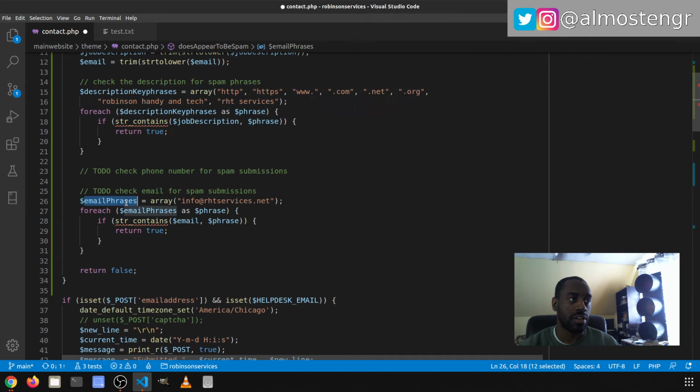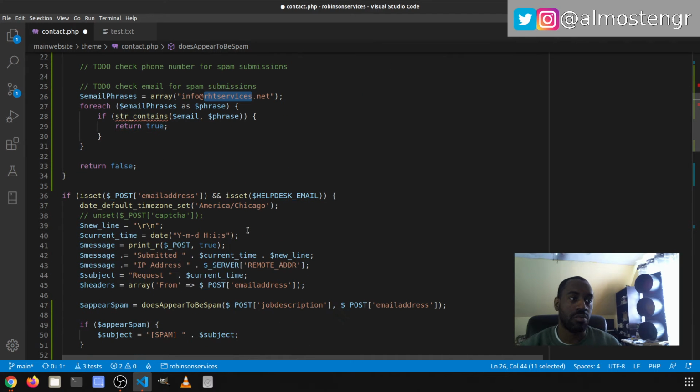And so we're taking all of the email phrases and we are putting them into an array. Right now, I only have this particular email address, because one of my automated test cases for deployment is actually using an email address for the domain. So I'm going to have to update my test case in order to exclude my domain entirely from this form. That's why I haven't put anything else in here. But going forward, I will put my domain name in here as the email phrase to check against.